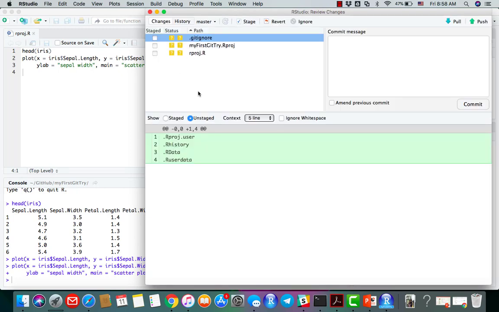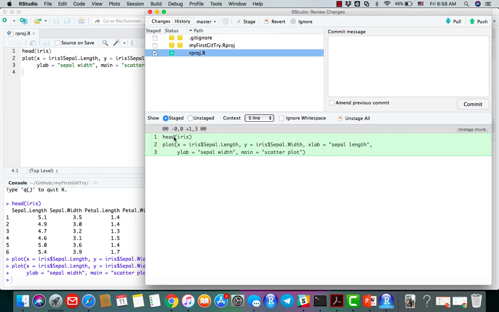Here you can see the list of all the files that are related to the project that we are working on. The changes all appear in this rproj.r file. So we have to choose that from the list of files here. If you choose that, you will see the changes here which appear in green color, which means that these lines of code are added to the file.